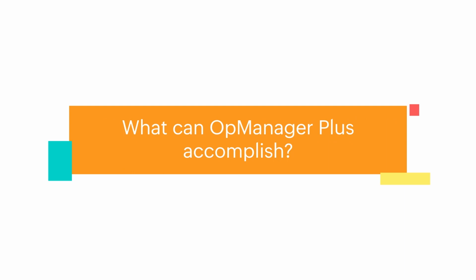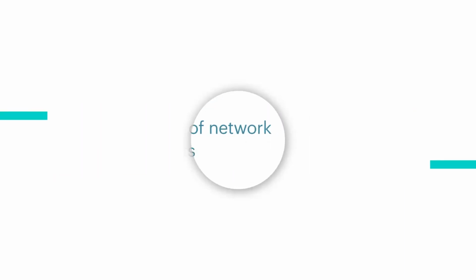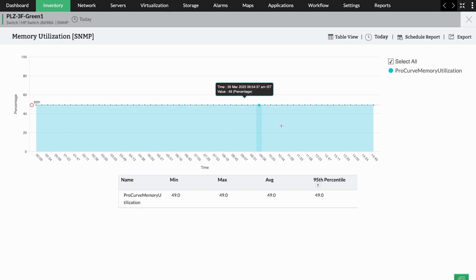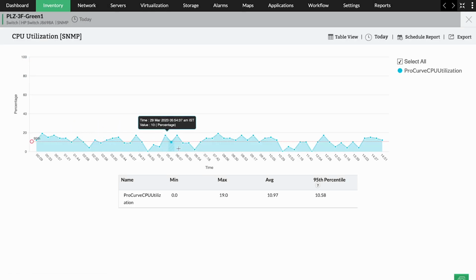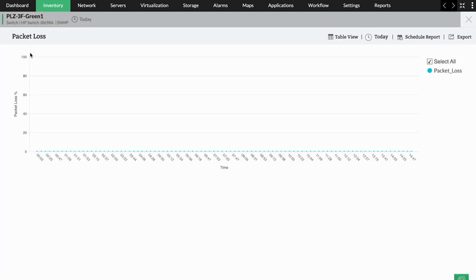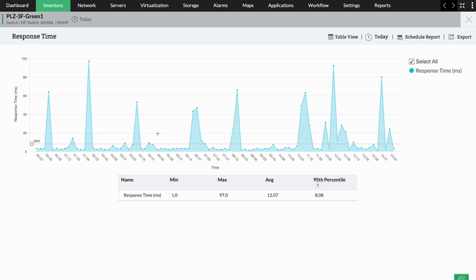What can OpManager Plus accomplish? Real-time monitoring of network components. Monitor performance and availability of network devices like routers, switches, and wireless access points. Set thresholds to be notified of device performance metrics as well as QoS metrics like packet loss and response time.